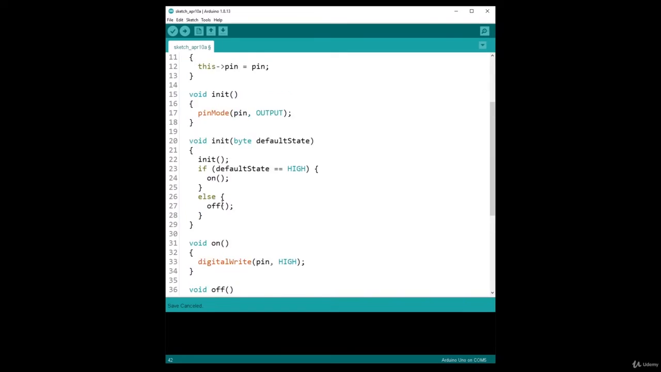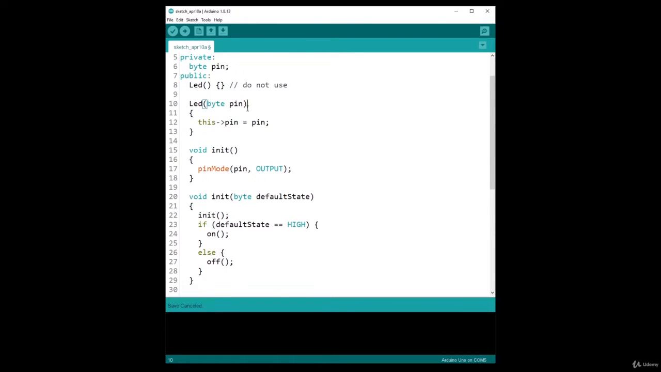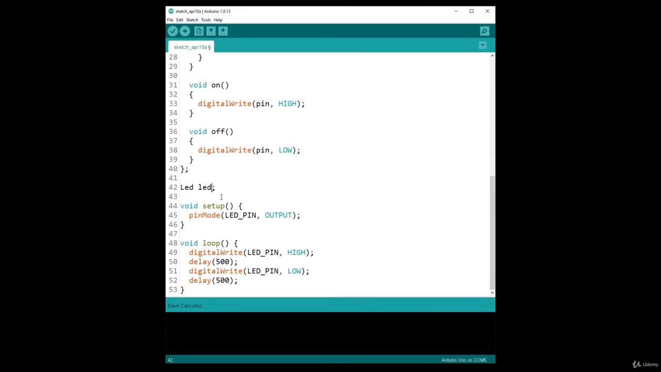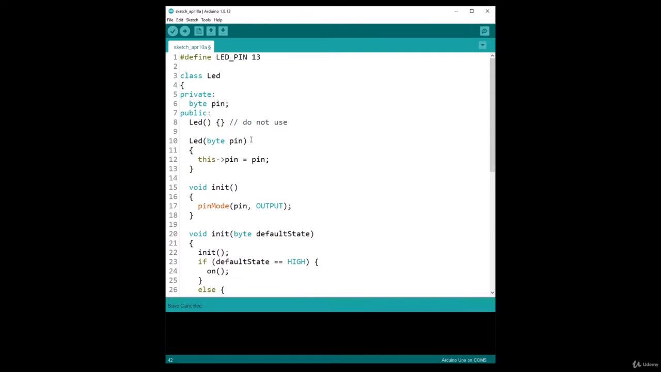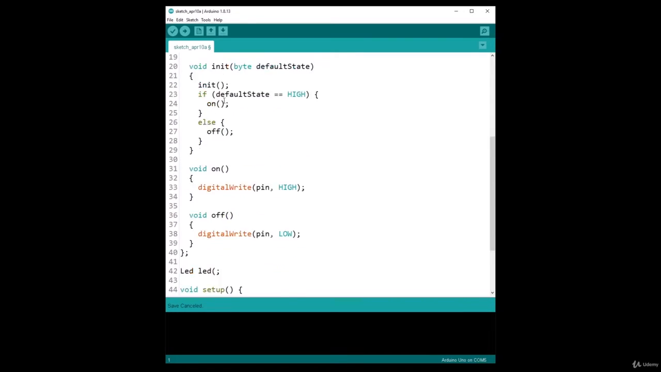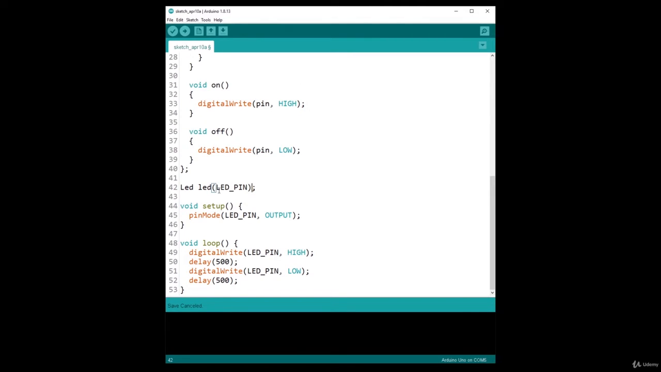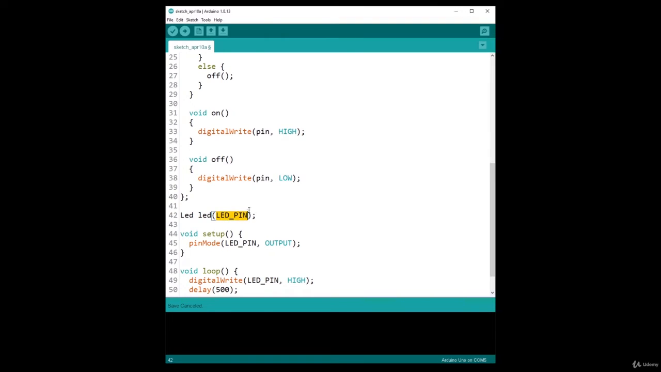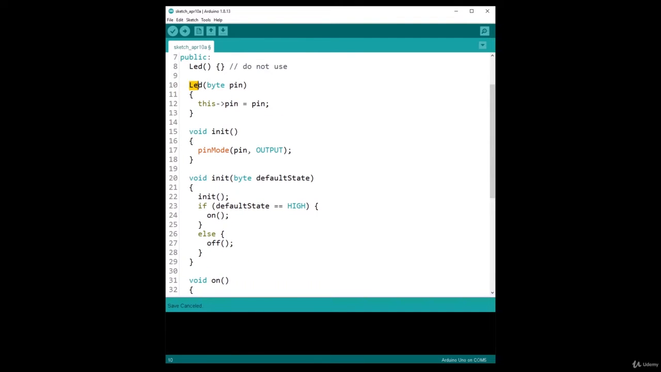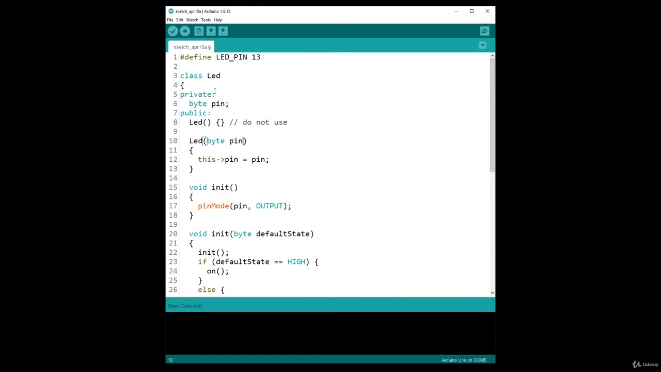Now, if you want to use another constructor, and actually we want to use that one, then you add some parentheses and then you provide the parameters here. So we need to provide the pin number and we have a defined LED pin. So let's use that define right here. So this line will call the constructor here. We provide an LED pin, which is a byte. It will call the LED constructor and assign the pin number we give to the pin here, the private attribute from the class.